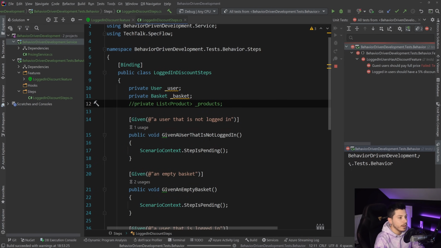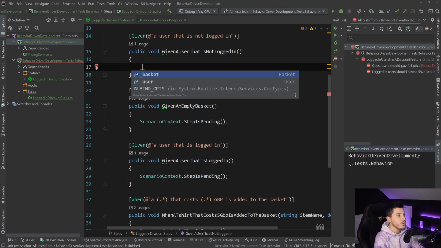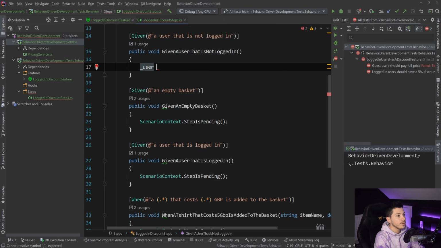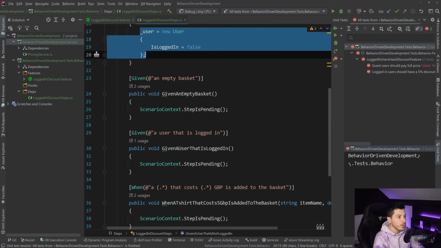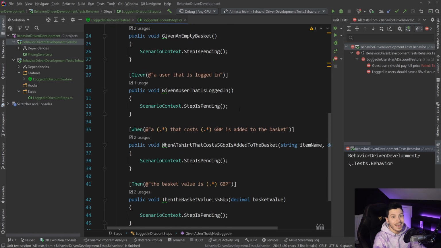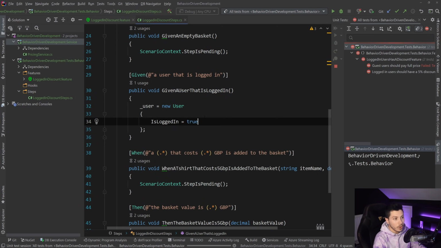Let me comment it out. First, what I need is a user. So what I'm going to say is, given a user that is not logged in, user equals new user, is logged in equals false. And let me just make it a bit clearer. So we have a user that is not logged in, and we also have the given a user that is logged in. And in this scenario, I'm going to say logged in true.